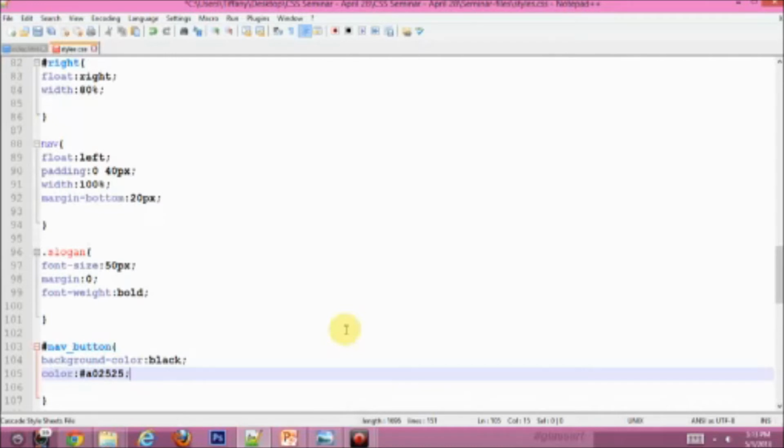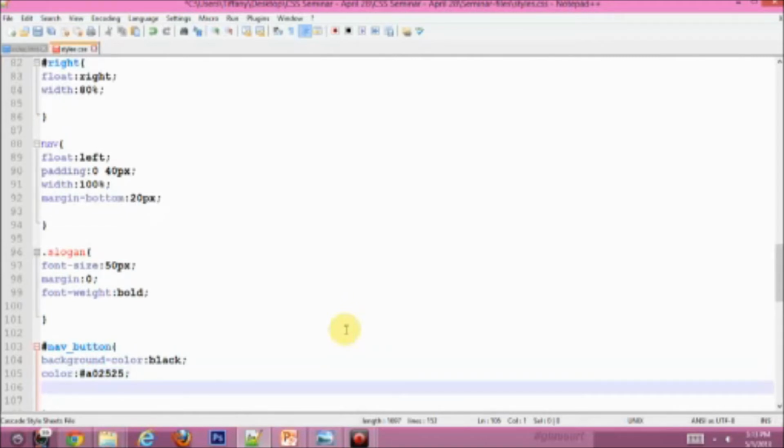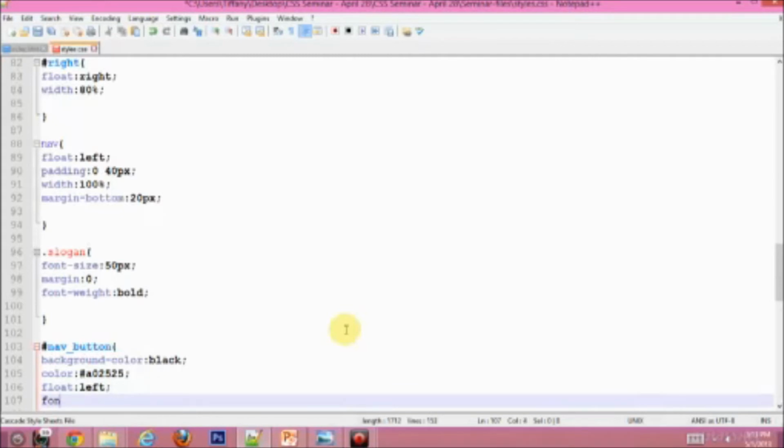For the color, we put a hex code. A hex code is basically a code that is for a color. So this color here will be like a reddish burgundy type of color. Float left. Today we're using Google fonts. So the Google font we are using is called Life Savers, cursive.